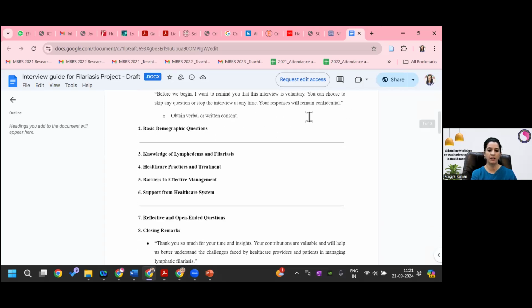And then you can ask regarding the basic demographic questions. If you see these questions, these are the main questions from the literature review, and this RQ which I have shown you: knowledge about lymphedema and filariasis, healthcare practices and treatment, what are the barriers to effective management, and what are the systemic and healthcare system barriers in receiving the treatment.